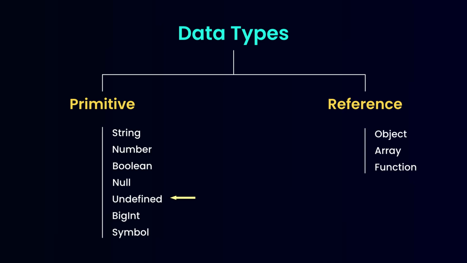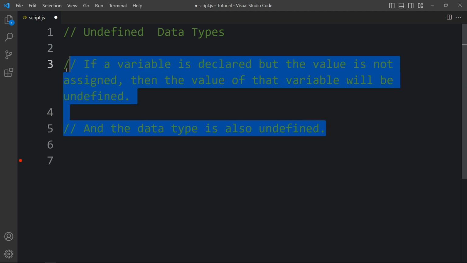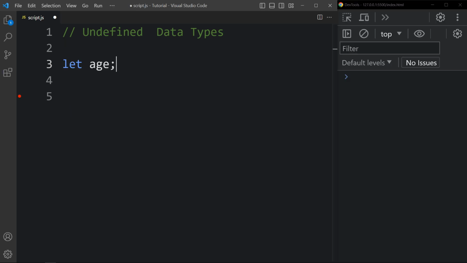Next primitive data type is undefined. If a variable is declared but the value is not assigned, then the value of that variable will be undefined and the data type is also undefined. Let me show you this with one example. Let age. We have declared a variable age, but we have not assigned any value. Now we will check the value stored in this age.